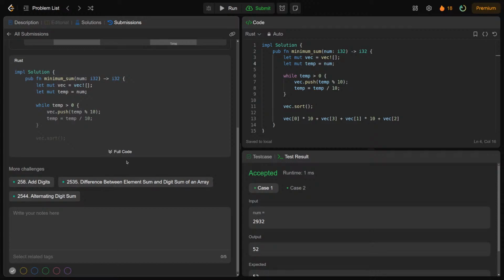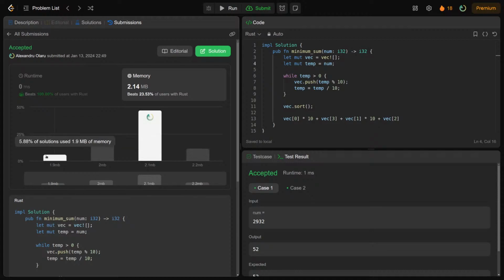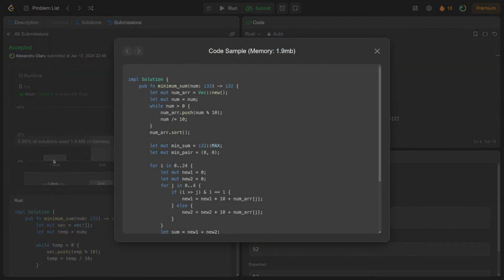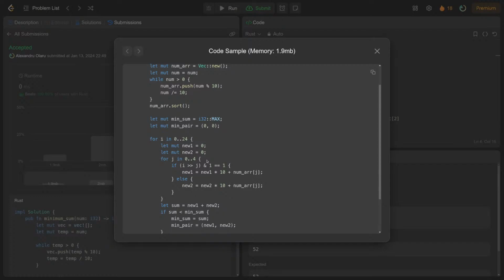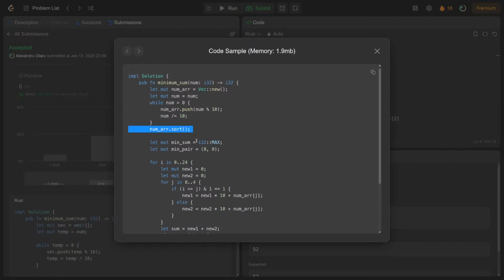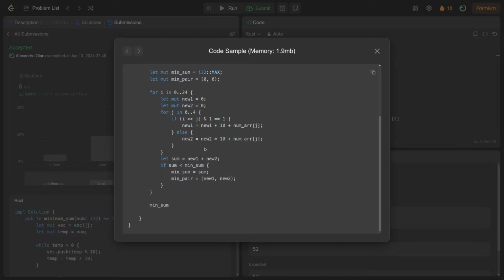Yeah, looks like this time we're first. 0 ms, but we used kind of a lot of memory. Maybe we don't need a vector. Oh, I'm not sure what this guy does. Yeah, it does the same thing as we do. But min pair, max pair, why do you need that?